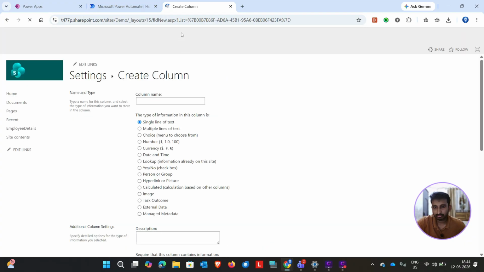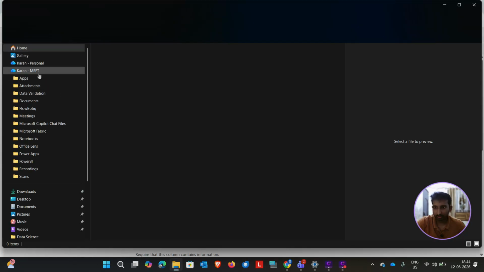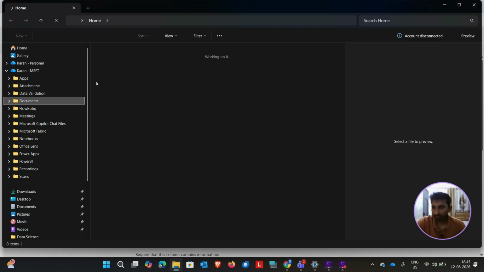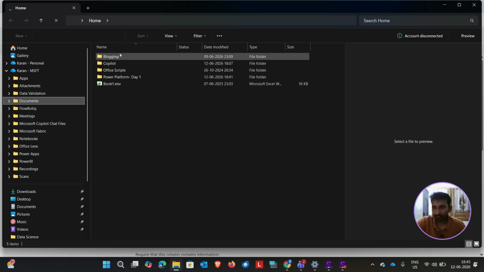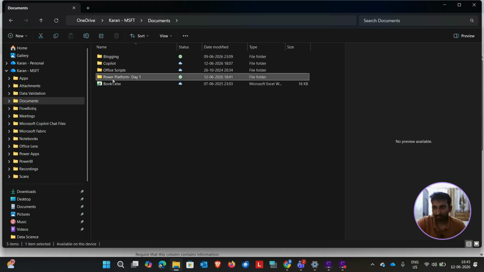I will open the template again just to see which are the fields that I need to create. So let's go back to the file explorer, and I will open that template again.